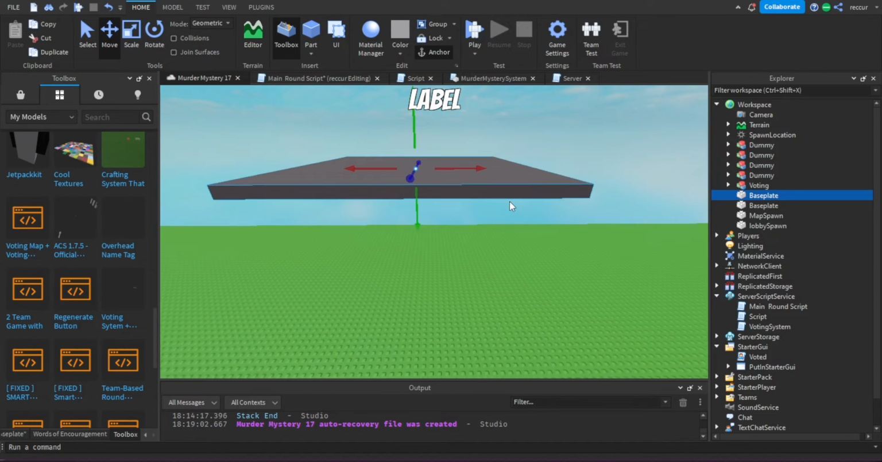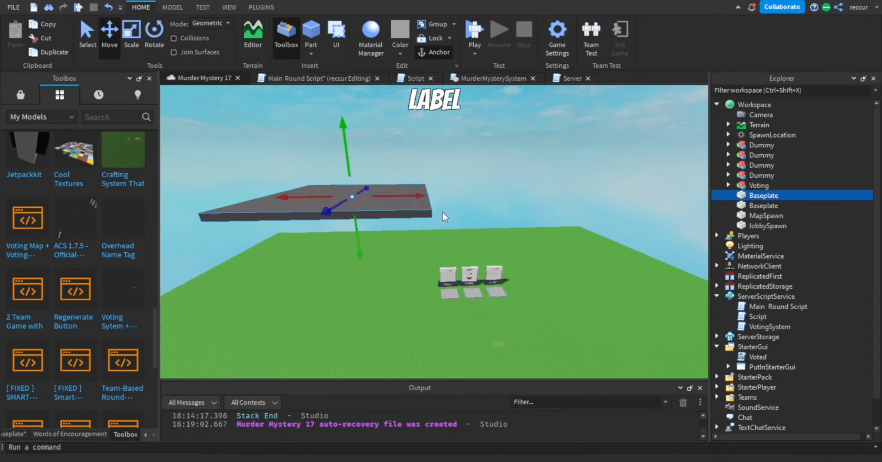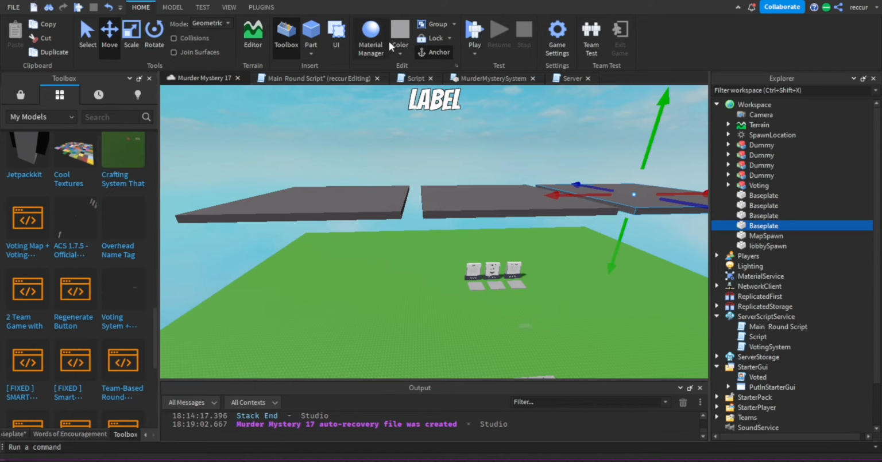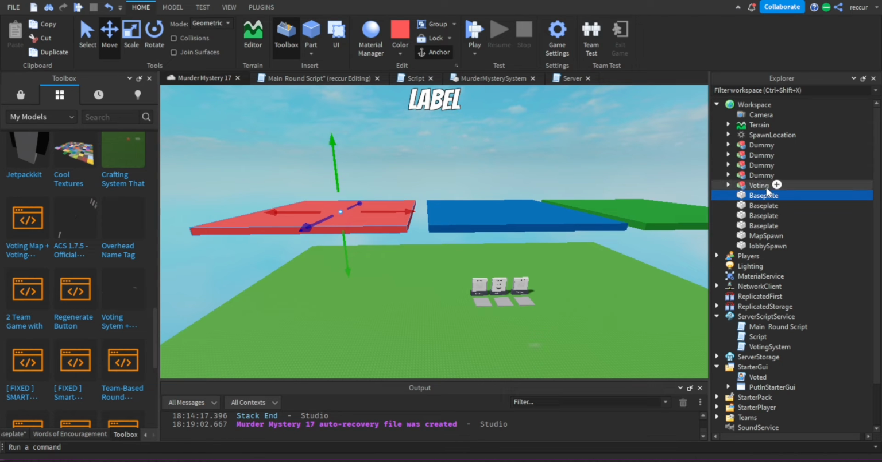Let's just start with three simple maps, because we do need maps for the voting system. Let's just make very simple maps. So let's make one green, one blue, and one red. All right, let's call this red map. Let's call this blue map. Of course, these are very simple, but this is only for the sake of the tutorial. Of course, your game is not going to look like this.